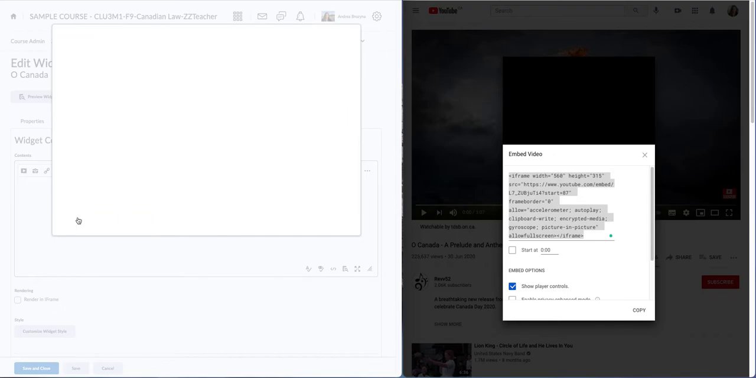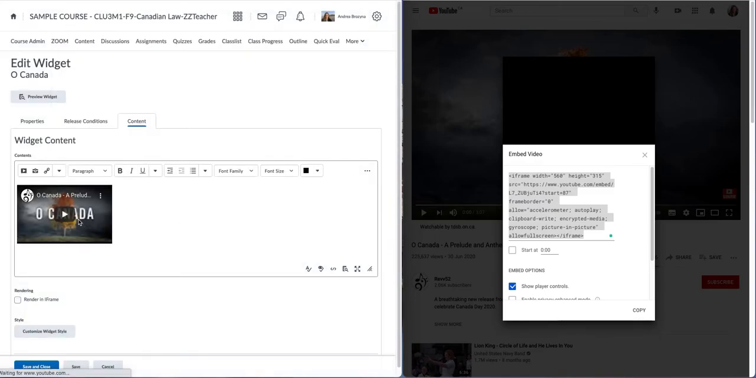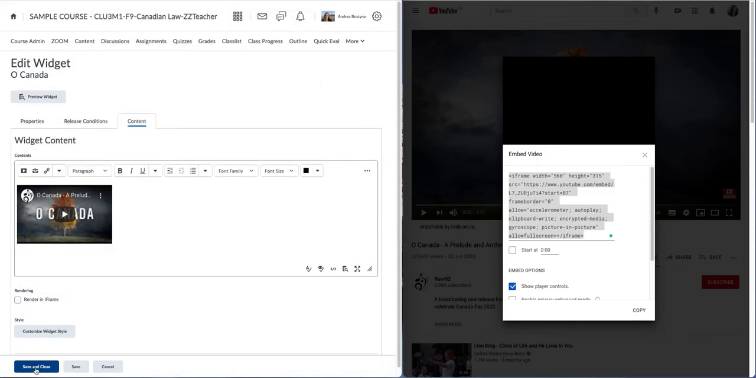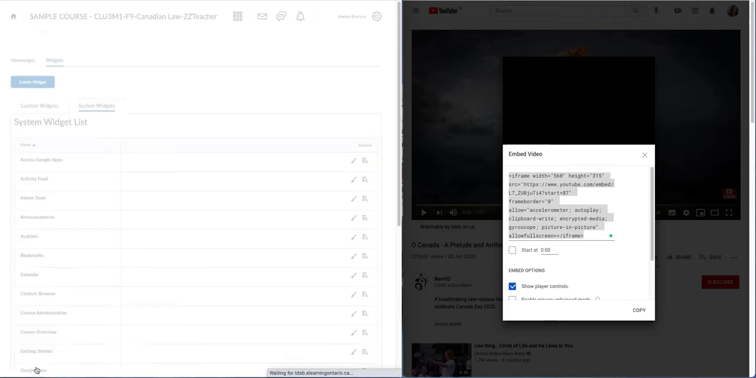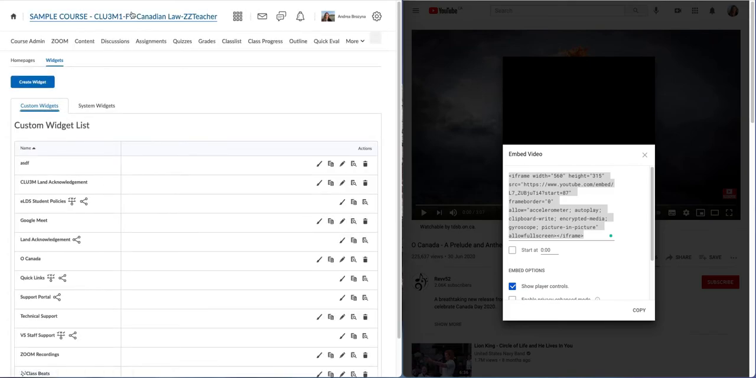I'm going to go next, and there's a preview of my wee copy of O Canada, and click insert, and there it is. I can test it out here by clicking on preview, and you can do that in anything you create in Brightspace, making sure that, yep, it starts with the anthem at the 87 second mark. I'm going to close, save and close, and I've made my widget. But right now the widget's just sitting here in a list of all of my custom widgets. I want to get it onto my course homepage.